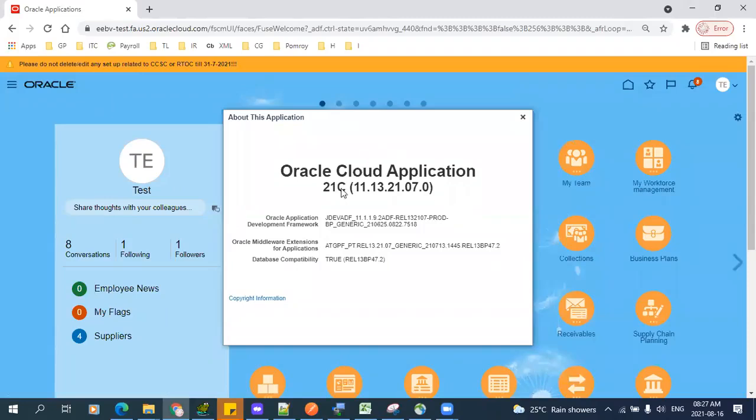So now we are in 21C. Every quarter Oracle tries to release a new version. Now we are in 21C. Very soon we may find 21D. Every quarter Oracle will upgrade their SaaS application, with any new enhancements or bug fixes. They will fix the same and release the new enhancements.